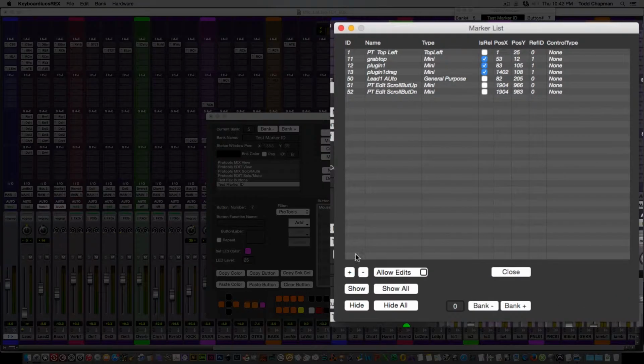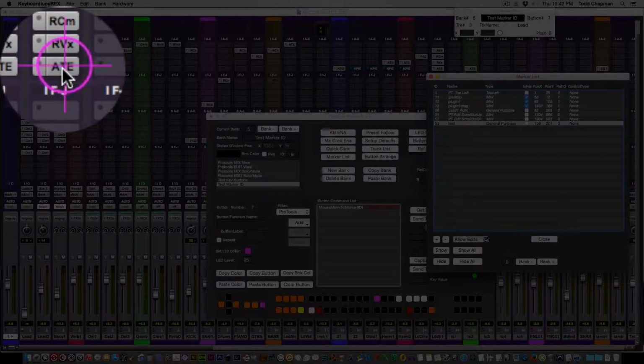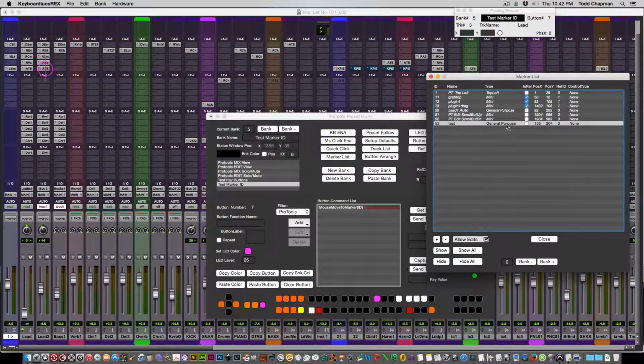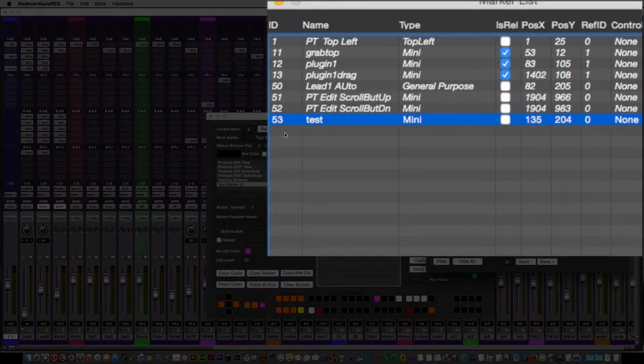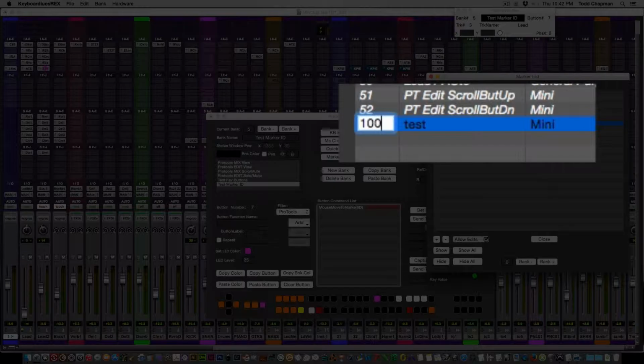All right, here's an example of creating a marker. I'll create a marker here. I'll go plus. I'll name this marker test. You can see the marker blinking here. I will take this marker and put it on the auto tune plugin here. Okay, let me actually make that marker small. Let's make it a mini. Okay, all right, so I've given that marker an ID of, let's say, 100.